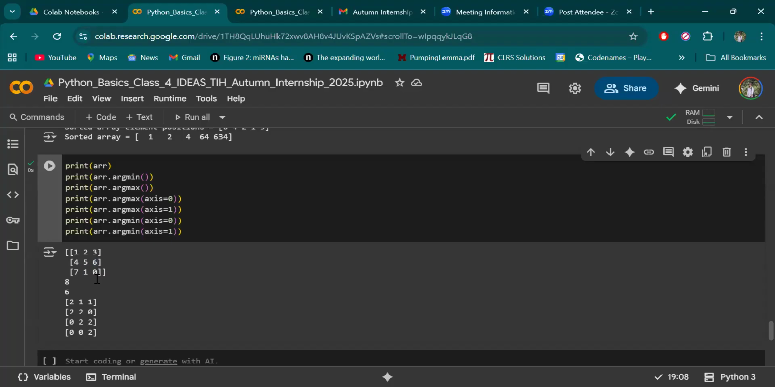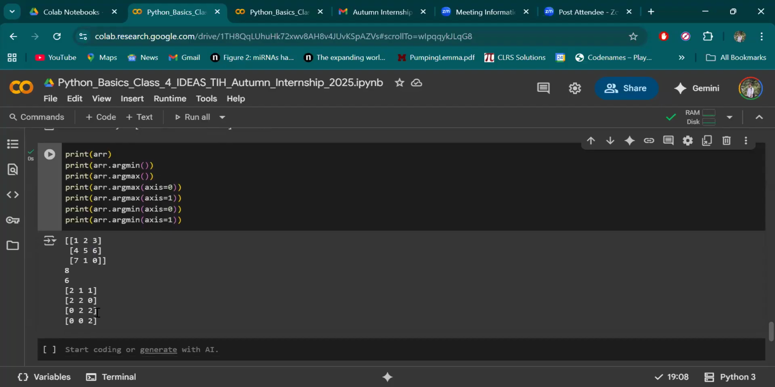Now along axis equals to 1. So the column is fixed and you have to search within each row. In row number 1, which one is the highest element? 3. So it is at position 2. Where is 6? The highest element in row 2, and 7 is the highest element in row 3. Okay, so you have 2, 2, 0. Clear, Ashaf?